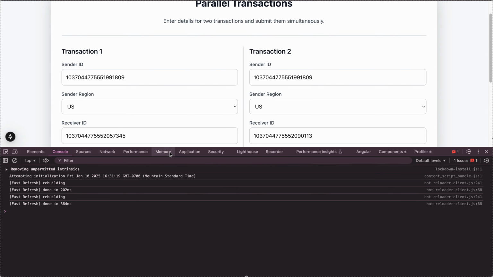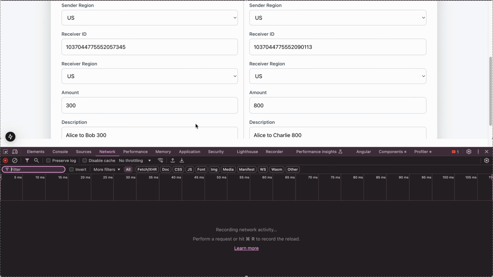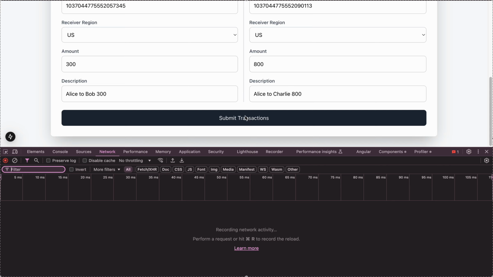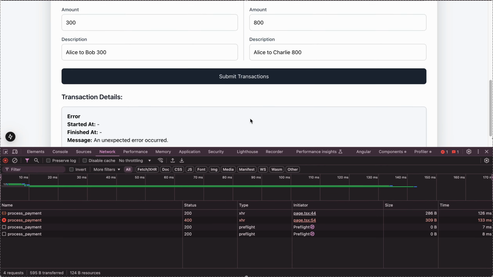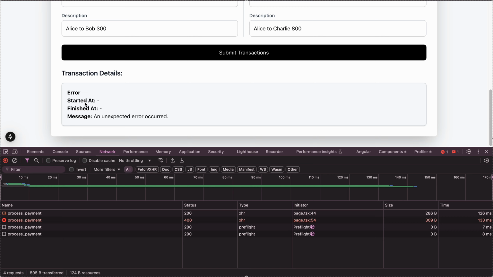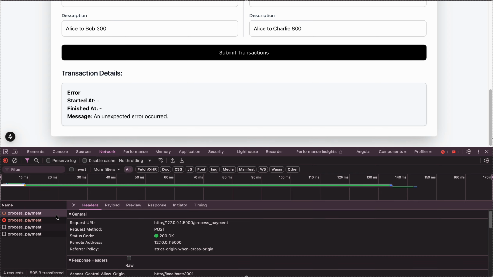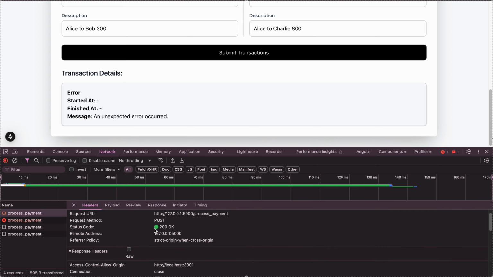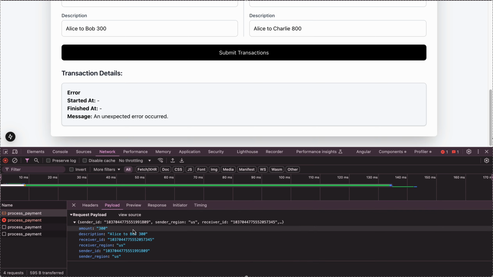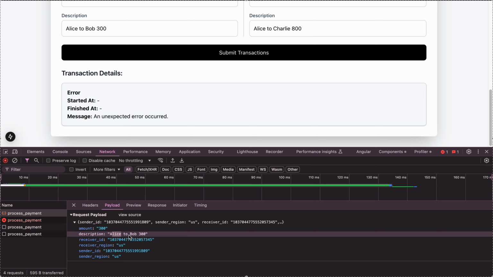I'm gonna take help of the network tab of the developer tools here. So let's see what happens when I say submit transactions. Our UI is not able to display it, but I'll show you here. So let's see. This one transaction looks like it went through. All right, which transaction was this? Let's check the payload. This was Alice to Bob 300.